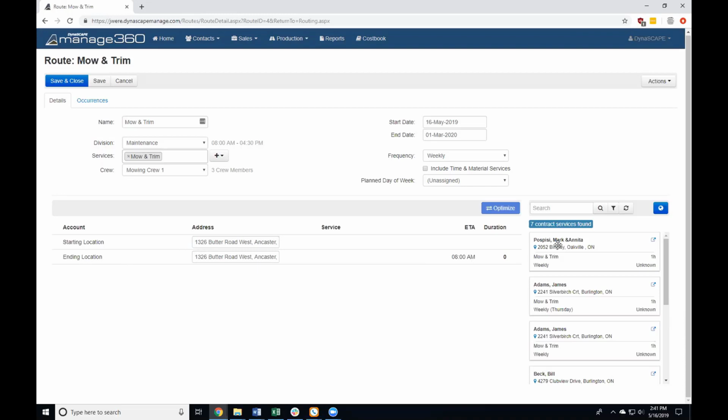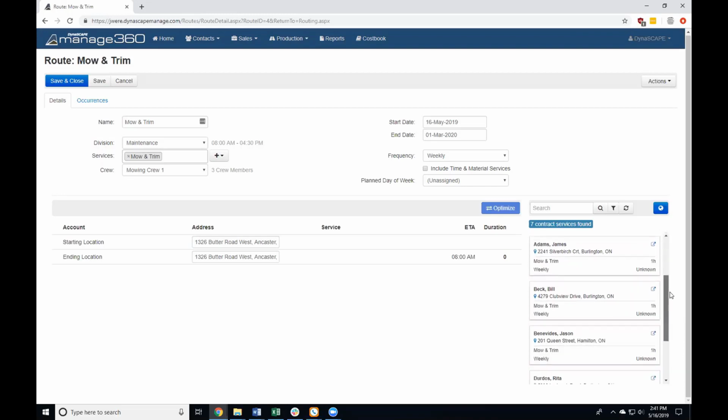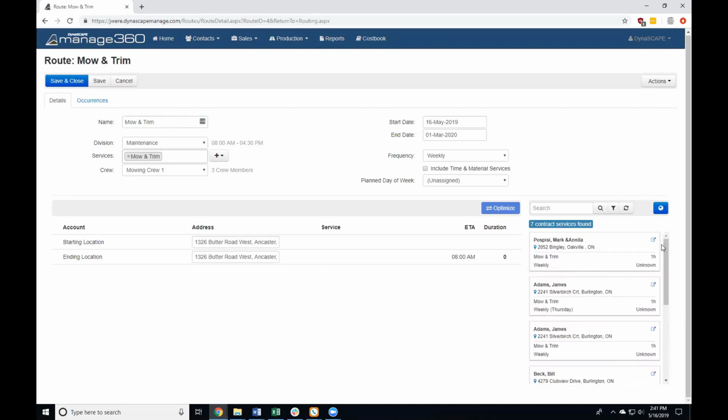All of the individual services that we can add are available to select right here. So as you can see, there's 7 of them, and we're not including time and material services right now. If I did, then there's 8 that are available. All right, so I'm just gonna leave it like that.